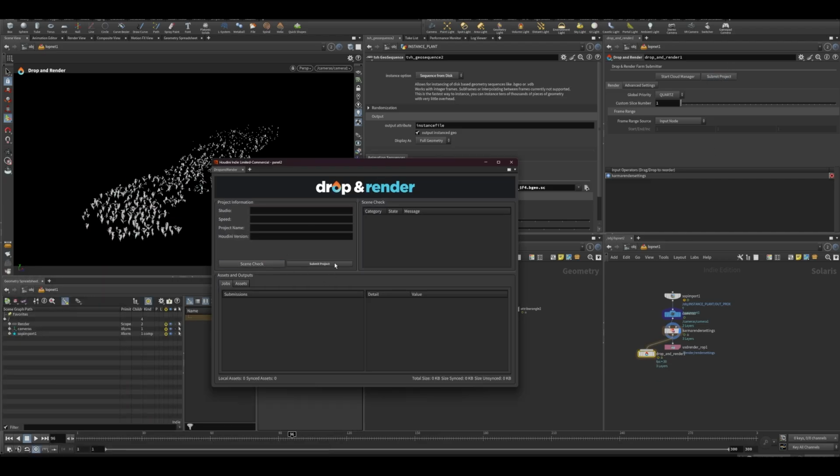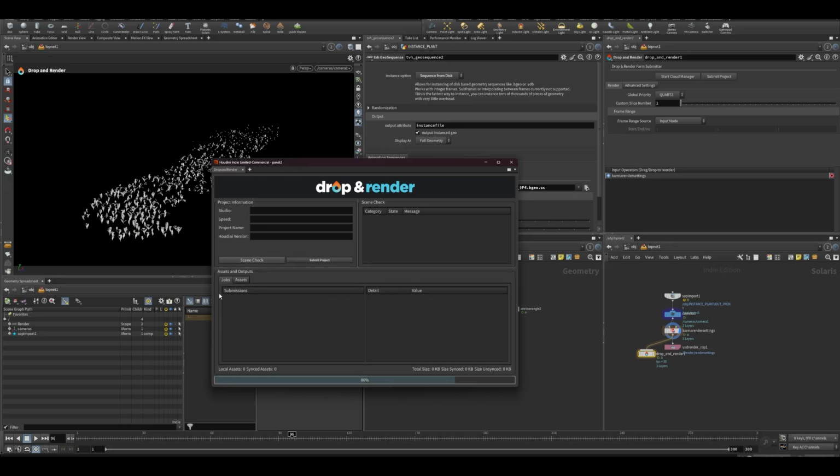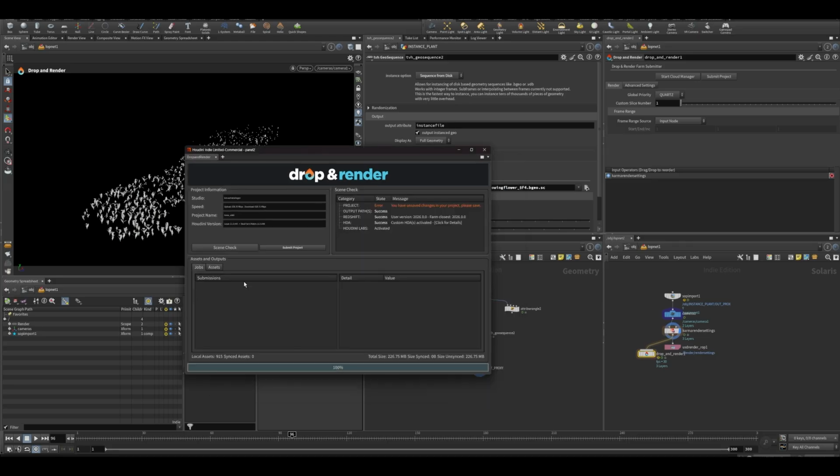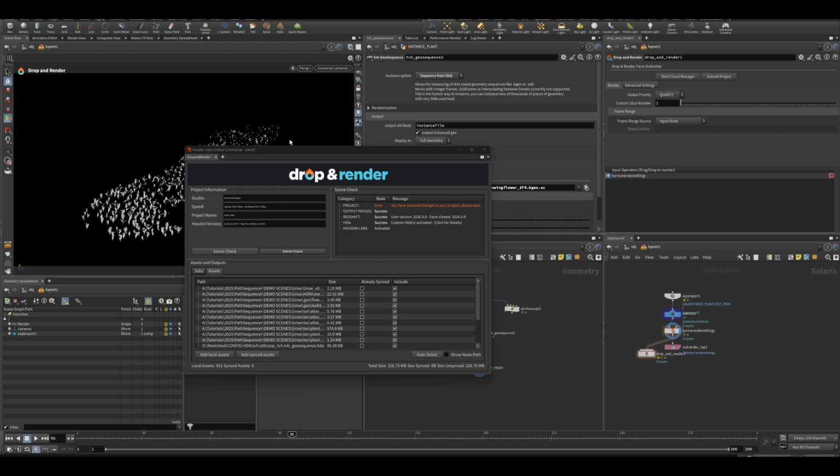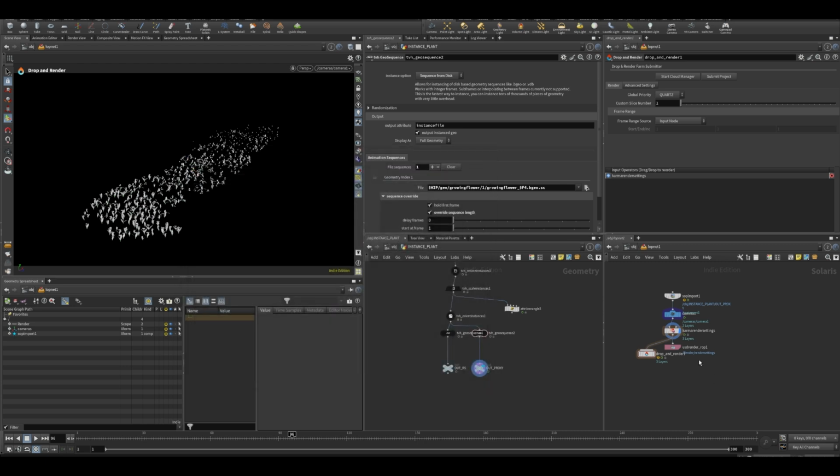So in that case, you could go add local assets, and you could add them in the folder, and then it would all work fine. So in this case, this does work. If you submit this now, this will render just fine. But let me show the USD asset workflow.